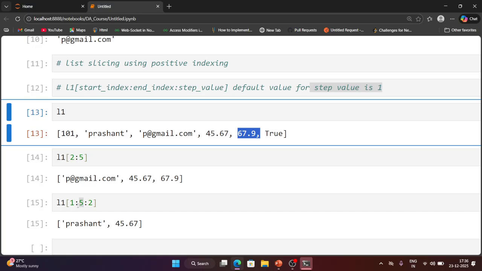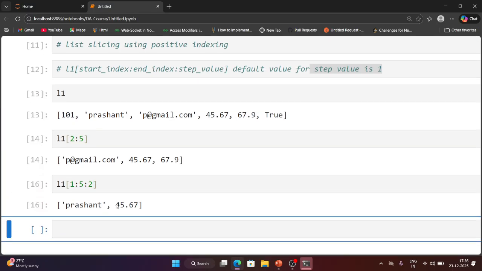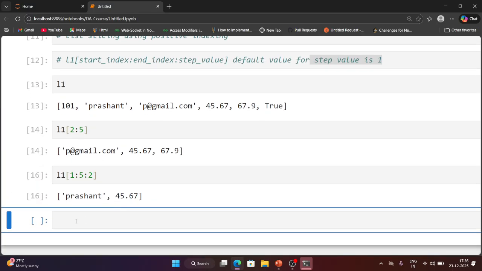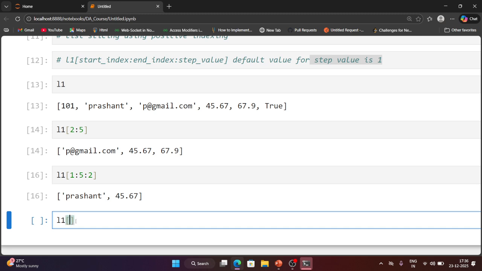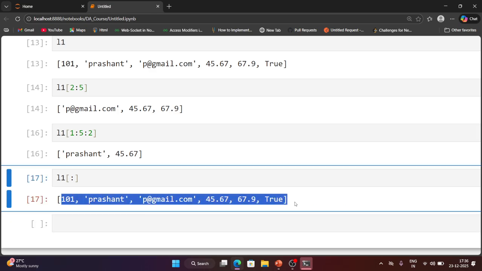If we have specified 8, it will go till 7. Okay, so this will be a list slicing. Again, if you are not giving any start value and end value, by default it will start from 0 and go till the end of your list. So all the values will be printed as it is.